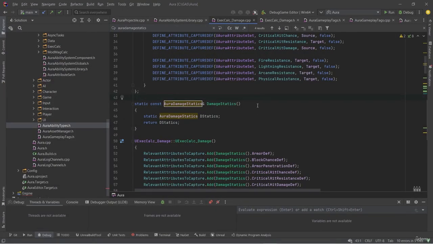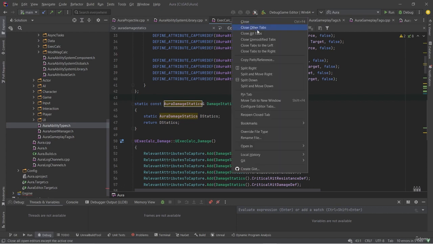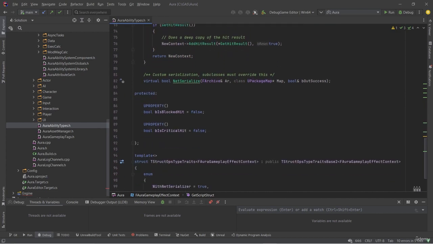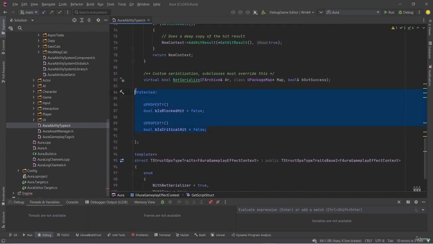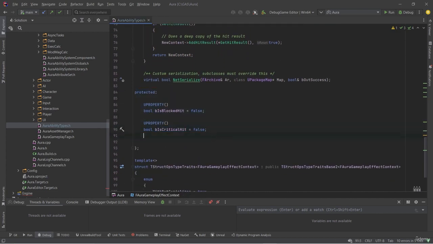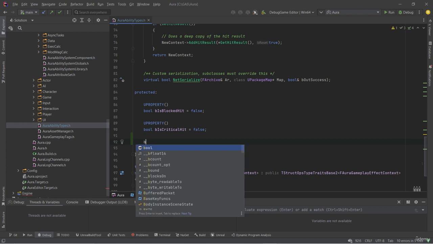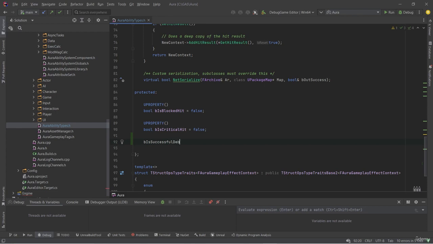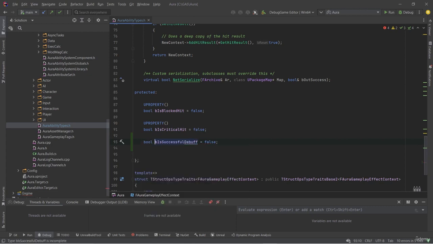So our challenge is to add some more variables to our custom effect context class. So I'm going to close all my tabs and open Aura Ability Types.h. And we're going to add some more variables here. So down in the protected section, they can come in down here. I'm going to add a new boolean called b is successful debuff. And it'll be set to false by default.